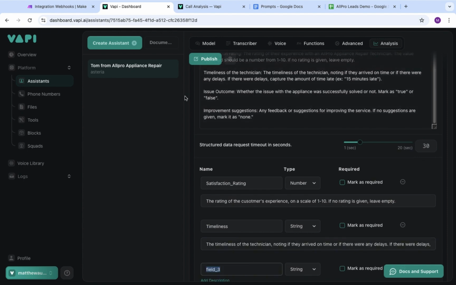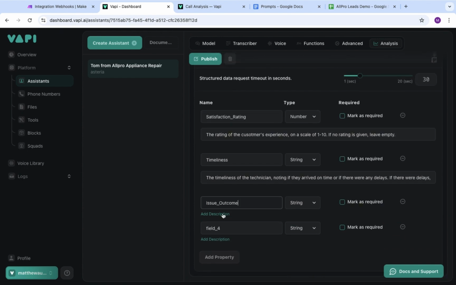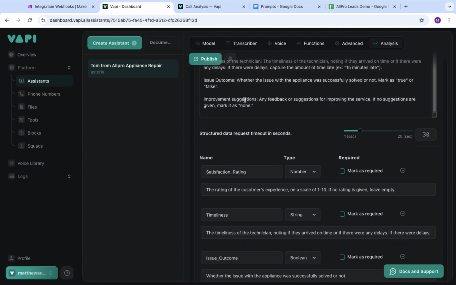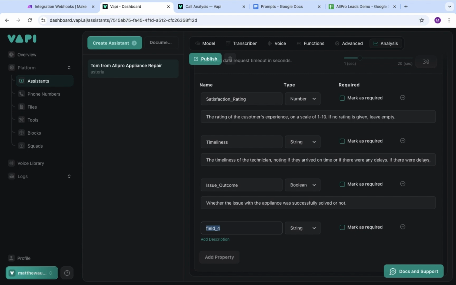And then for field 3, this will just be the issue outcome. So we'll just name it issue outcome. And then to add a description, we'll just say whether the issue with the appliance was successfully solved or not. And then for this field type, we'll leave it as a Boolean. A Boolean is basically a true or false statement. And then for field 4, it'll just be the improvement suggestions. So we'll name it improvement underscore suggestions.